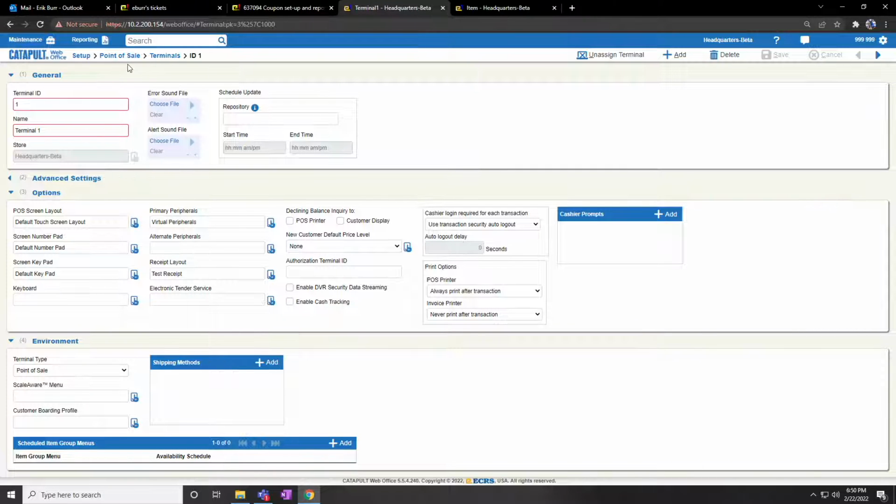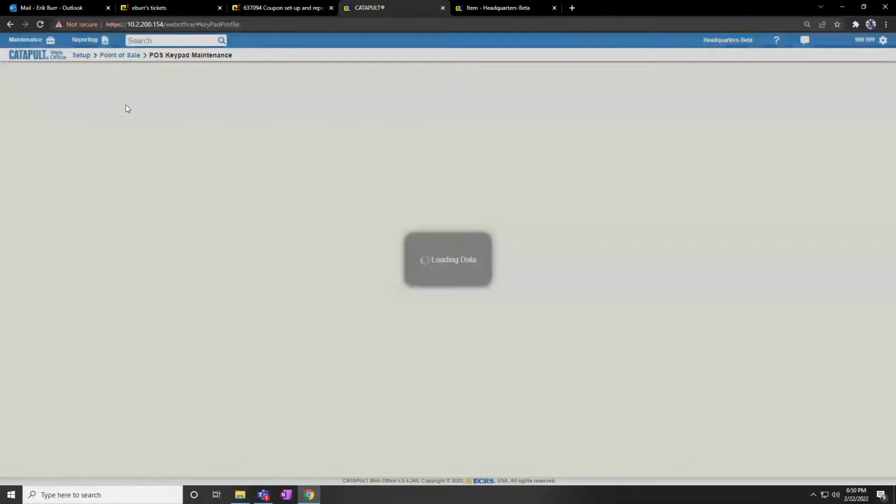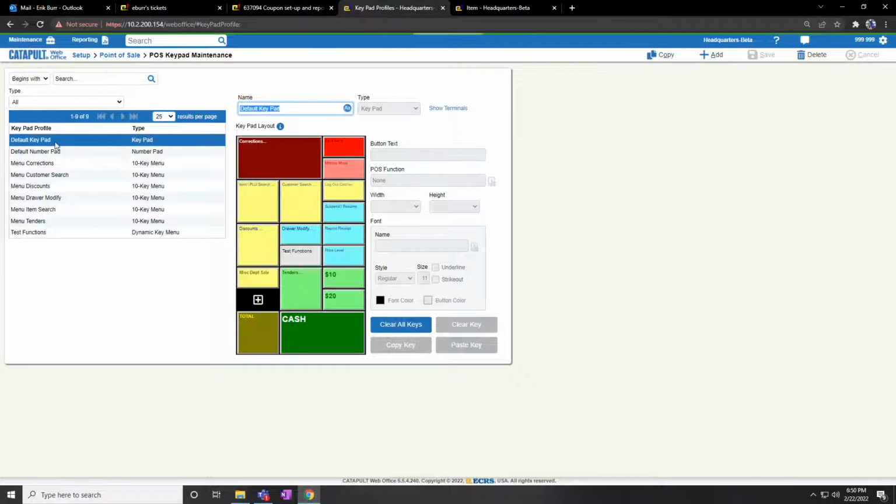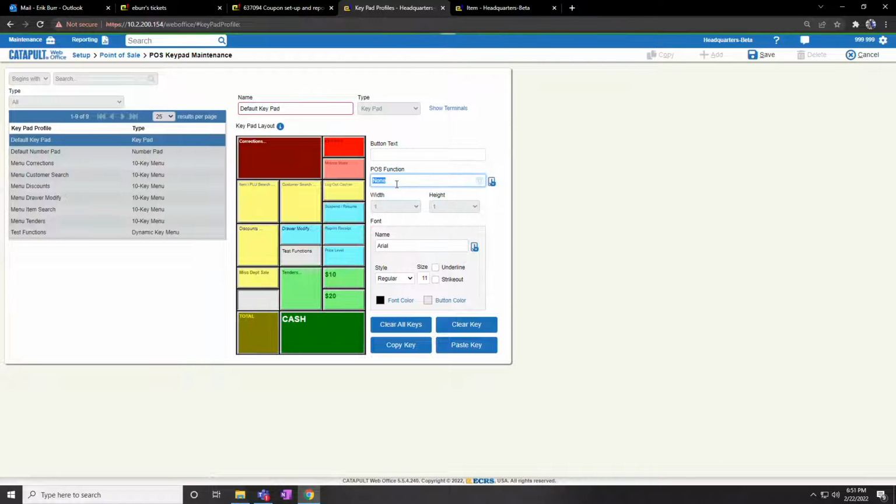All right, so let's go back again into here. In default keypad, when I select that, we should see what it looks like at the POS. In my case, I have an empty spot ready to add a new button. I'm going to click on that. And here under the POS function, I'm going to type in the name of the item that we just created, in my case NCG test coupon. If we wanted to, we can change the name the button is going to show. So I'm just going to put NCG coupon here and select save.